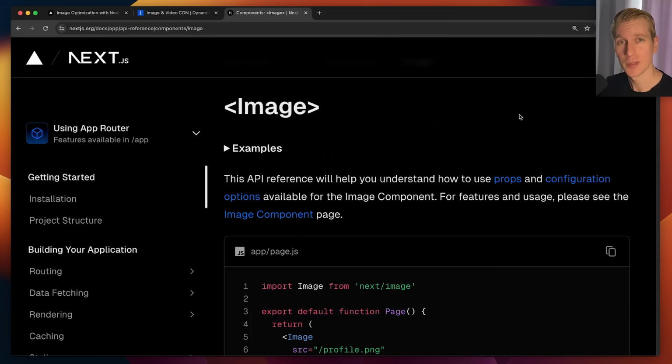You need to add an image to the page. How difficult could that be? Well, it turns out it's not so easy. So the Next.js image component is extremely powerful, but you do need to know how it works.